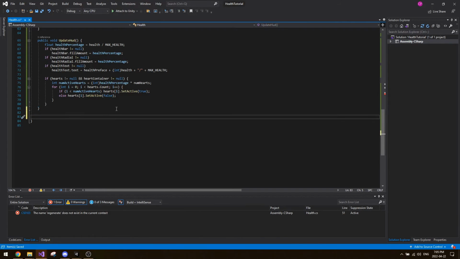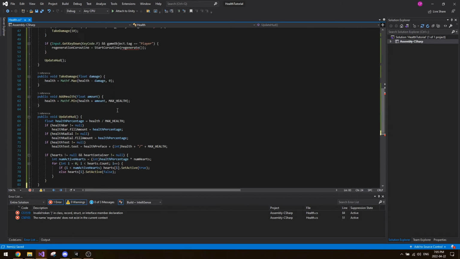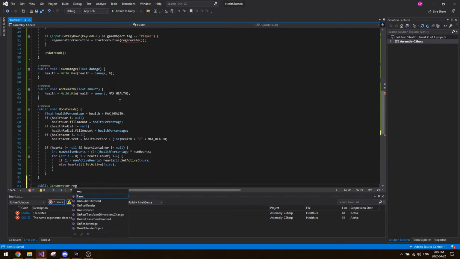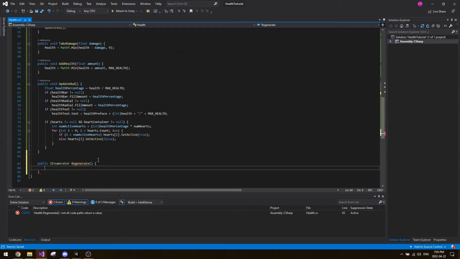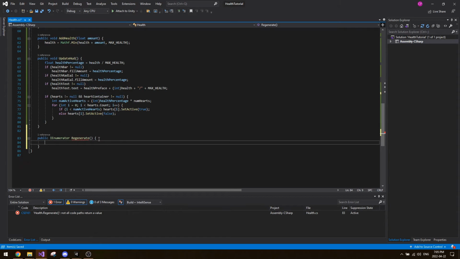Next, we will make our coroutine. It will be a public IEnumerator called regenerate, and it will not take in any values, though if you wanted to have different potions, for example, with different amounts of health that it can regenerate, then you could pass in a float.